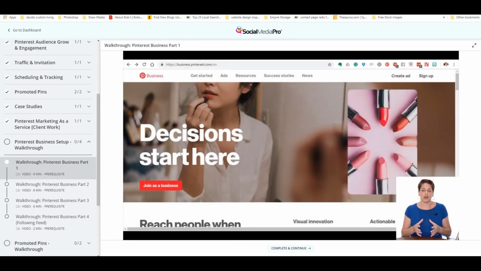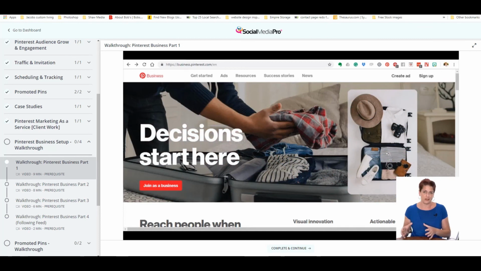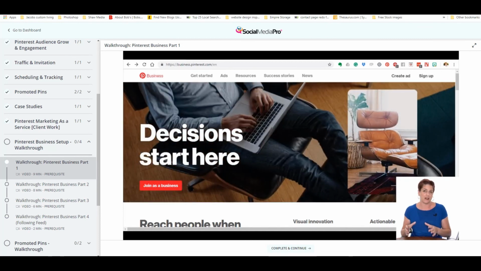All right, so I'm going to walk you through Pinterest and getting started on the business side. One of the things you're going to have to remember is that you're going to separate your account. There is the business side of Pinterest, so setting up your Pinterest business account is important.